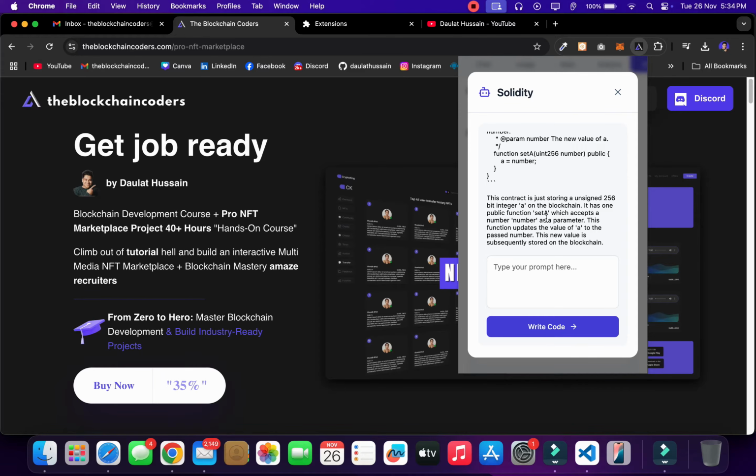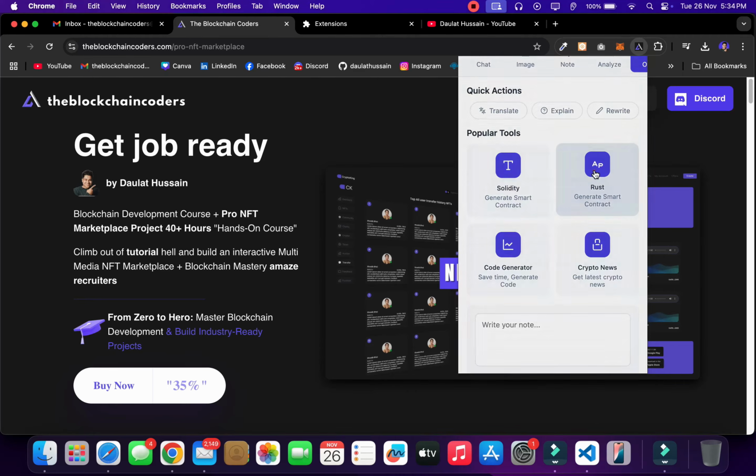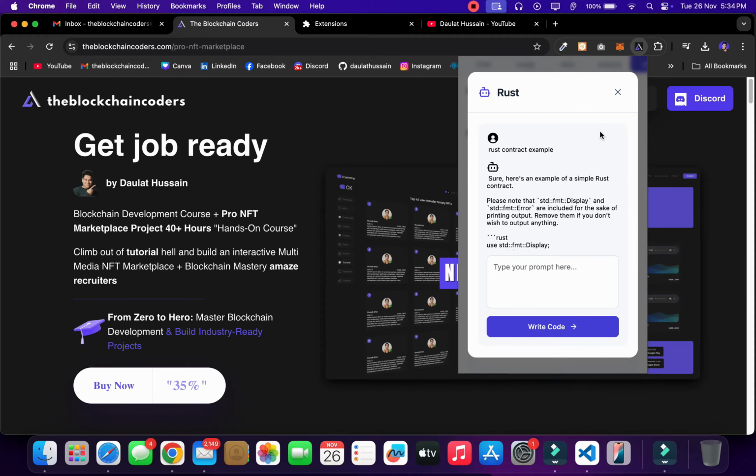So you can simply ask the question right in your browser. So that's for Solidity. We have a Rust section. From here you will be able to generate the Rust code. So this is going to generate only Rust code. If you try to generate any other code, it might not work. So that's the Rust section we have.